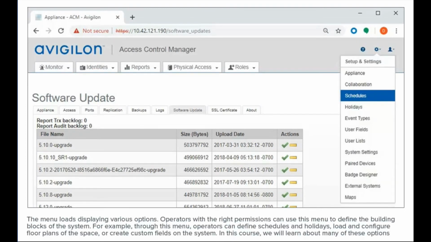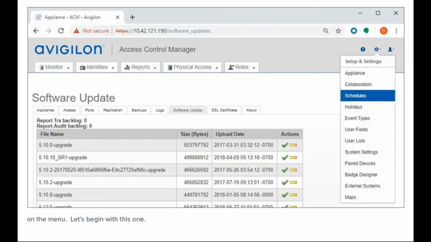The menu loads displaying various options. Operators with the right permissions can use this menu to define the building blocks of the system. For example, through this menu, operators can define schedules and holidays, load and configure floor plans of the space, or create custom fields on the system. In this course, we will learn about many of these options in this menu. Let's begin with this one.